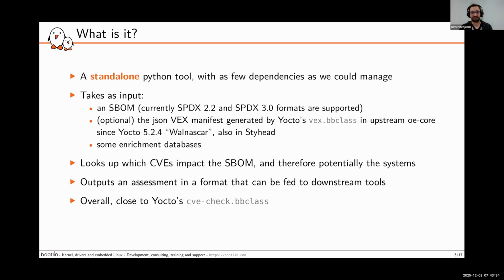So the main goal of the tool is to look up which CVEs impact the software that is contained in the software bill of materials, and therefore could affect the systems on which that software is deployed. Just because the CVEs impact the SBOM does not mean necessarily that they will impact the system, because there will be some runtime configuration. The service might not be exposed, it might not be launched. So there can be a lot of things here, but it will give you sort of the max threat that your system could be under. And then further assessment can be done by a human.